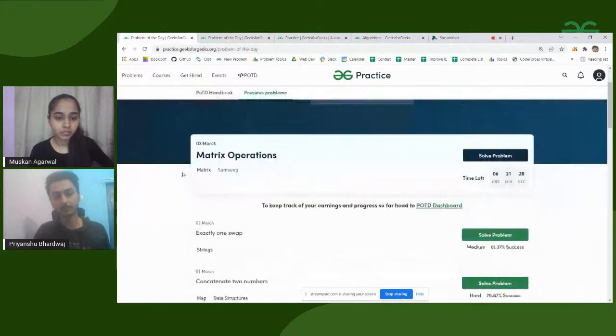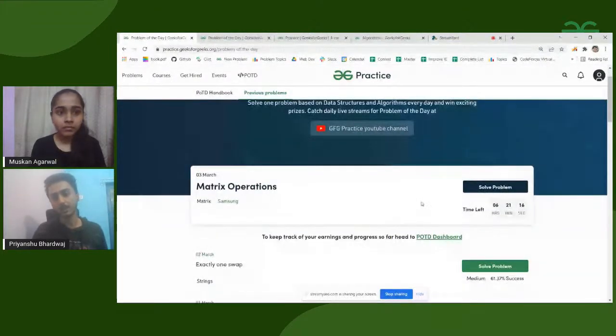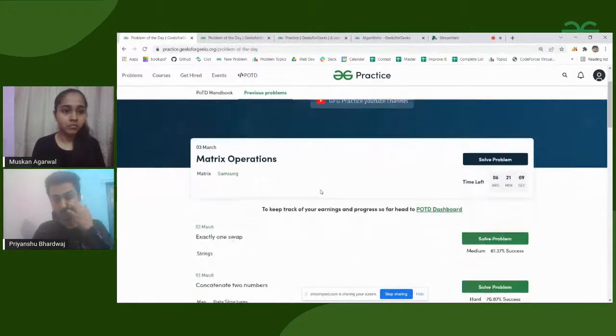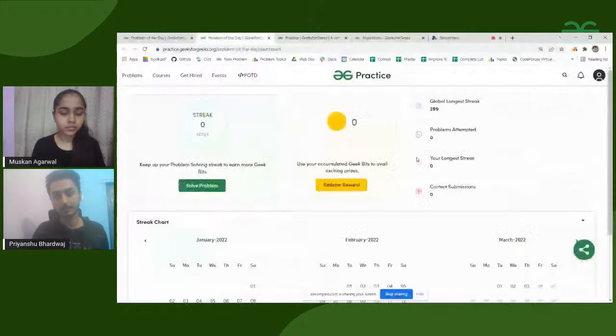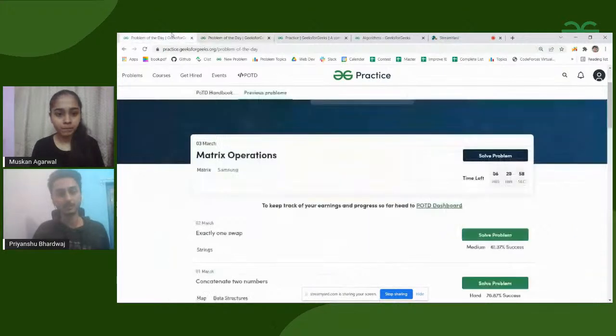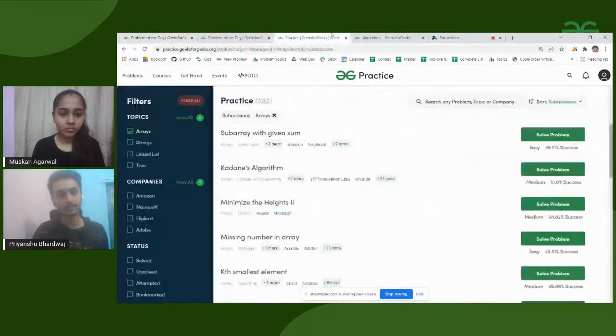GeeksforGeeks also has a Problem of the Day, where a problem appears daily here, and if you solve it, you will get some Geek Bits. There will also be a streak, and the maximum streak maintained appears here, like the global longest streak or problems attempted, all of these. You can redeem your Geek Bits at the end to get rewards from GeeksforGeeks. So that's pretty much about the website.